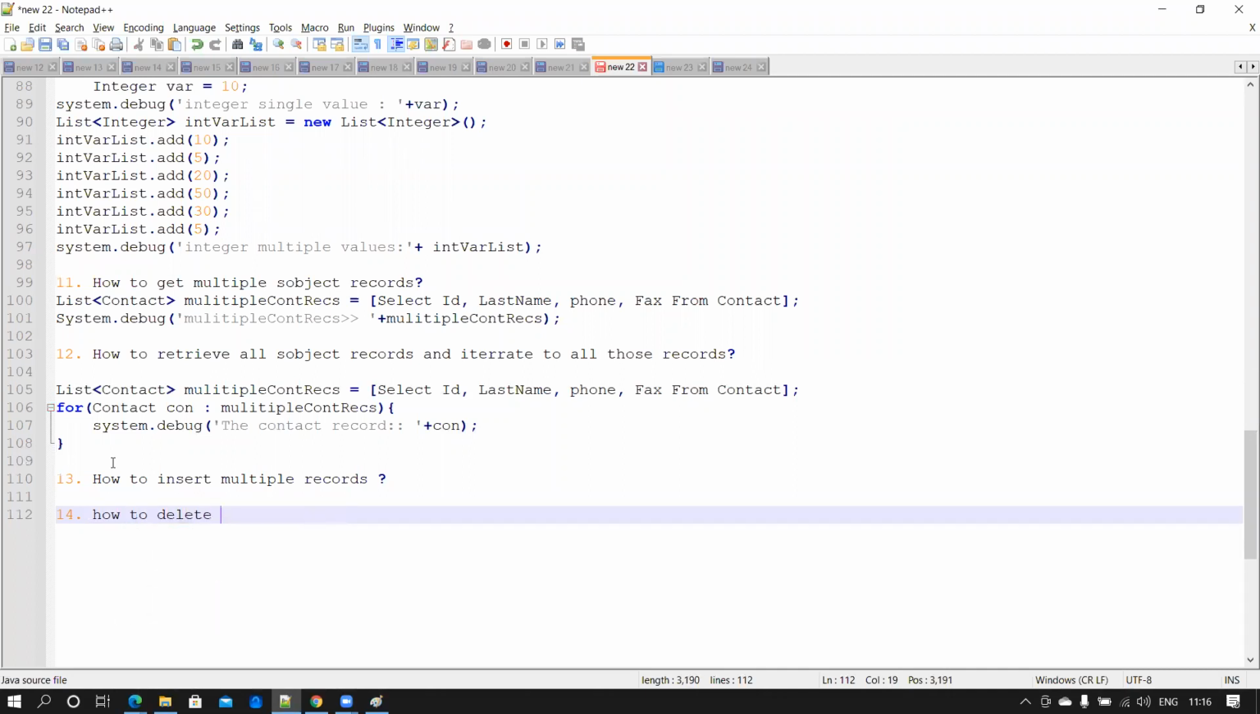How to delete multiple records. These two are also very, very important. How will you insert multiple records here? Let us say I want to insert multiple contact records, 10 contact records. How will you write it? Write like this.